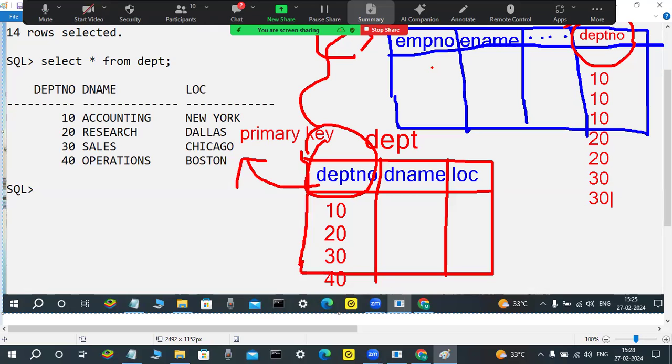That column is called what? A primary key. Okay, fine. Now the other column, having duplicate data, is treated as a foreign key. Duplicate data is there: foreign key. Don't worry about what primary key and foreign key are exactly; it is a big concept in the future.